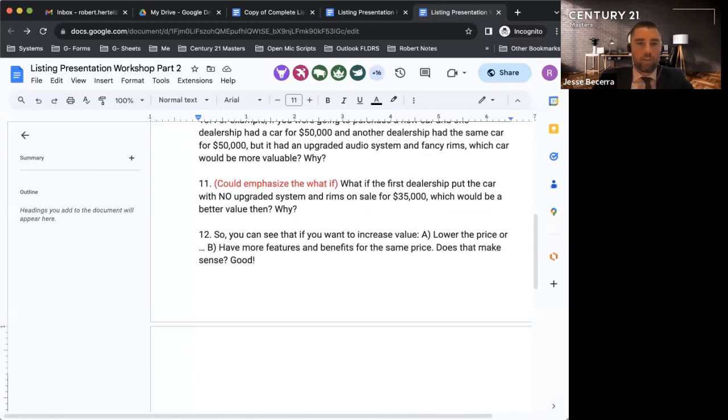Okay. So as you can see, if you want to increase value, you either A, lower the price, or B, have more features and benefits for the same price. Does that make sense?